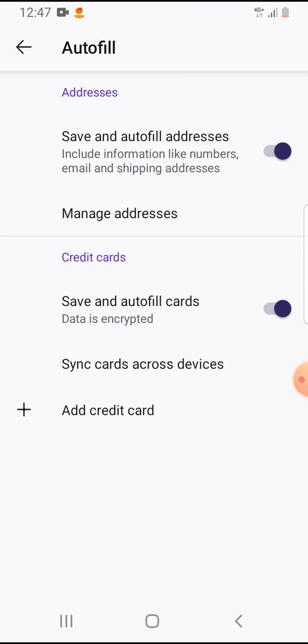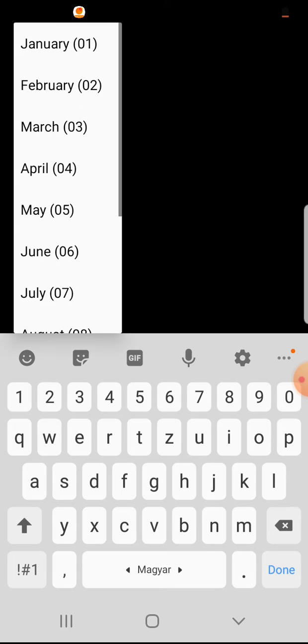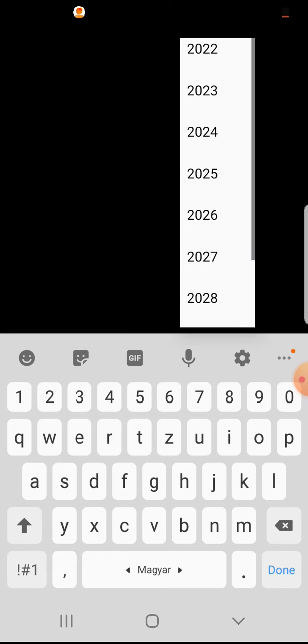If you tap on this last option, add credit card, then you can add your credit card number, your name on the card, your expiration date, and tap on save on the bottom right corner.